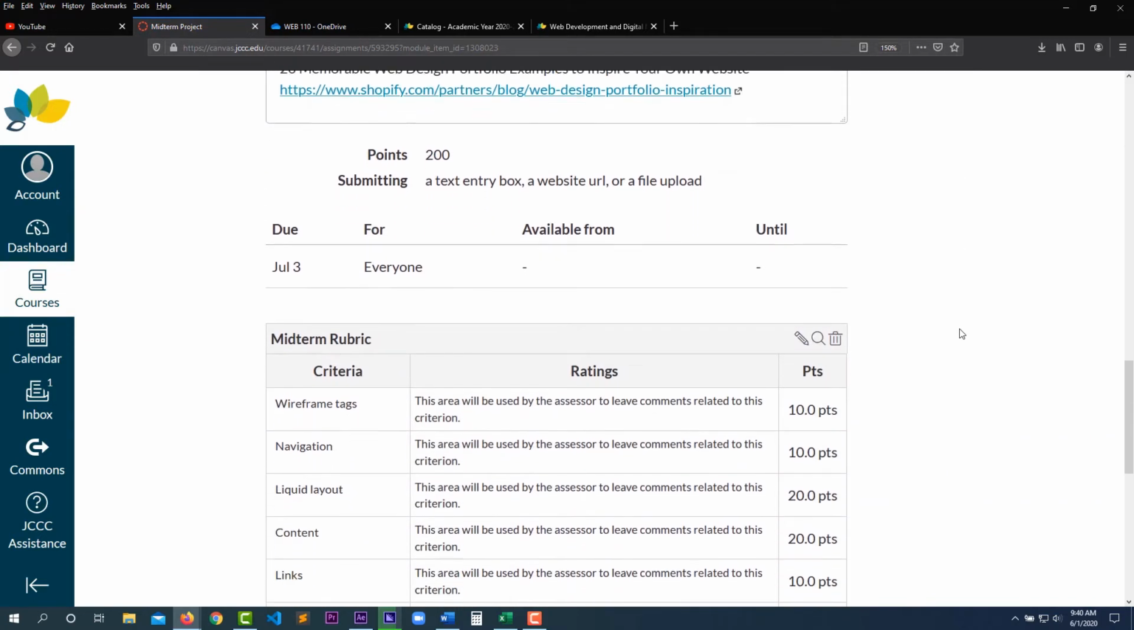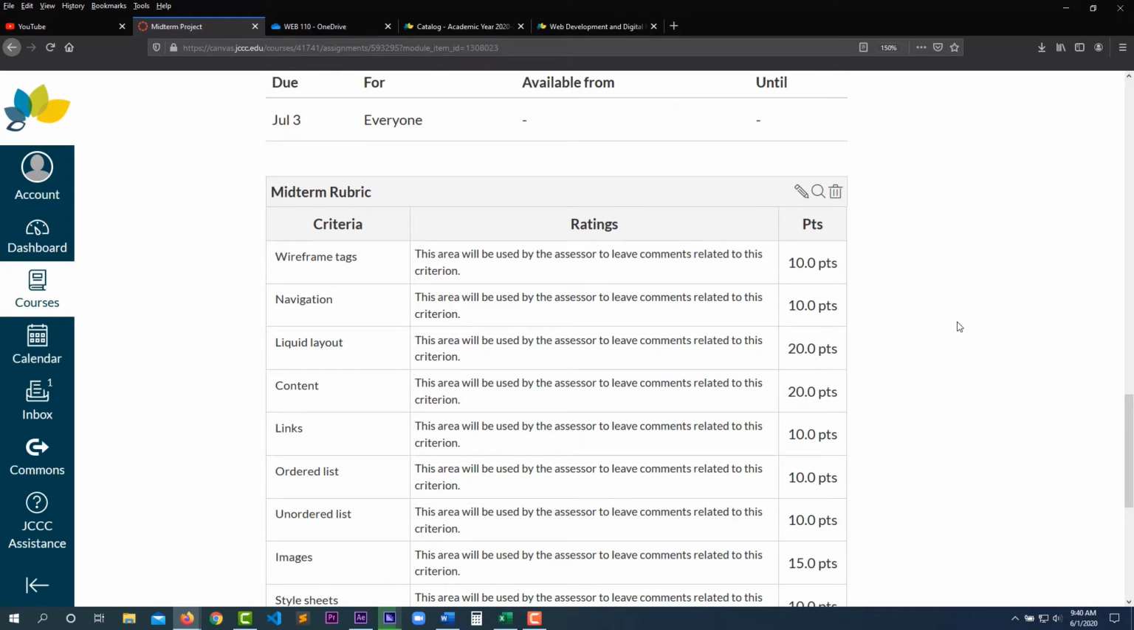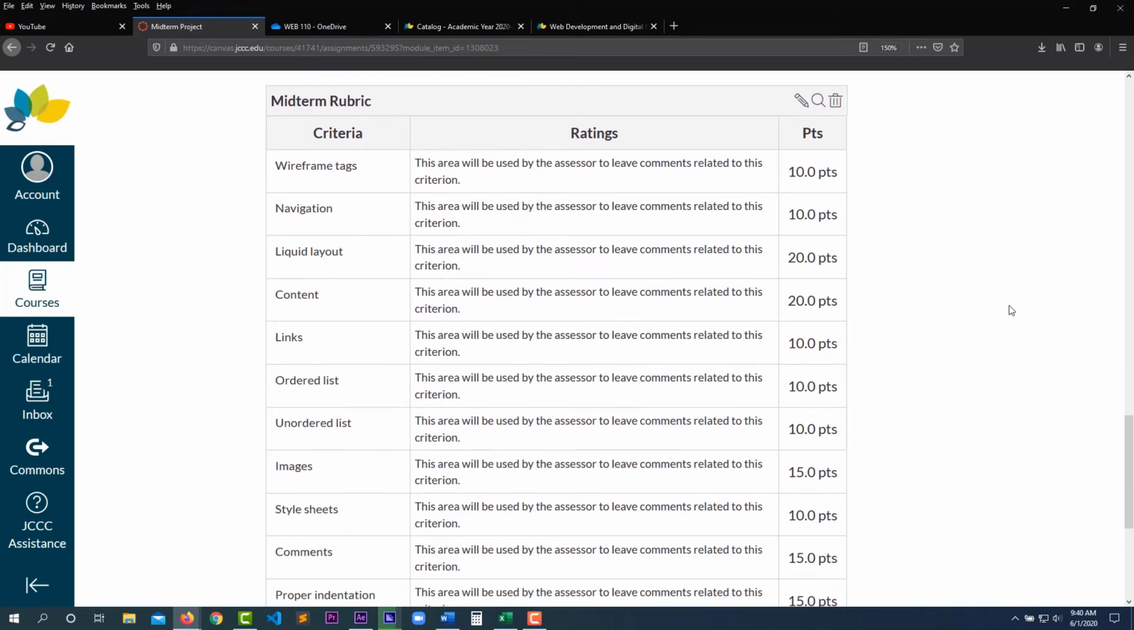If you scroll down, you'll be able to see the actual rubric. Each of these is broken down into different points. So before you even submit your project, you can check off to see that you have everything. You can get an idea of which things are going to be worth more points.